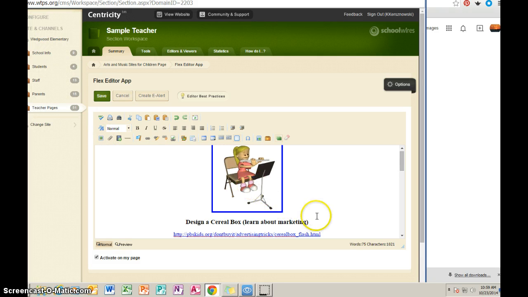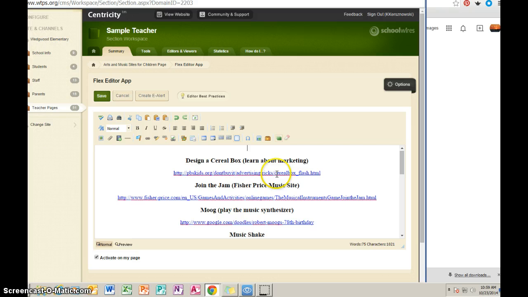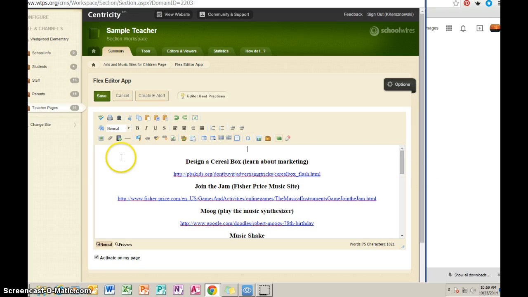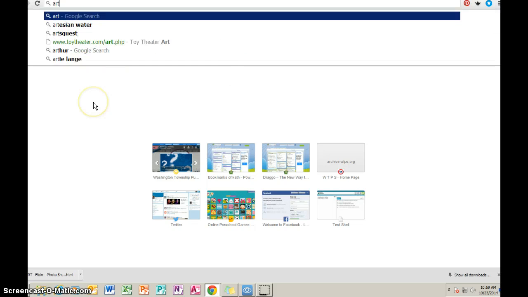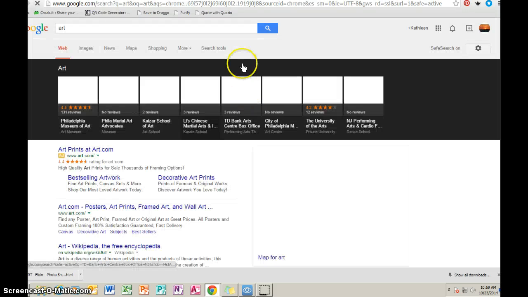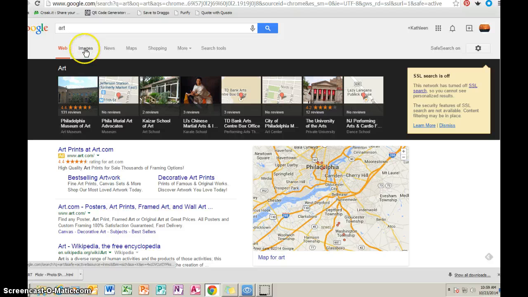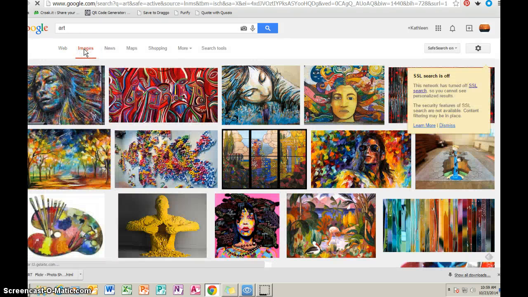Okay. For now I'm going to get rid of that one and pretend I couldn't find anything in clip art that I liked, or there was something on the internet that I definitely wanted to use, an image from the internet. Then I could most certainly do that. What you would do is minimize your Schoolwires site and go out to Google, and you can search Google images for things. I'll just search art, and I'll go to an image search. Okay, and I kind of like this one here.